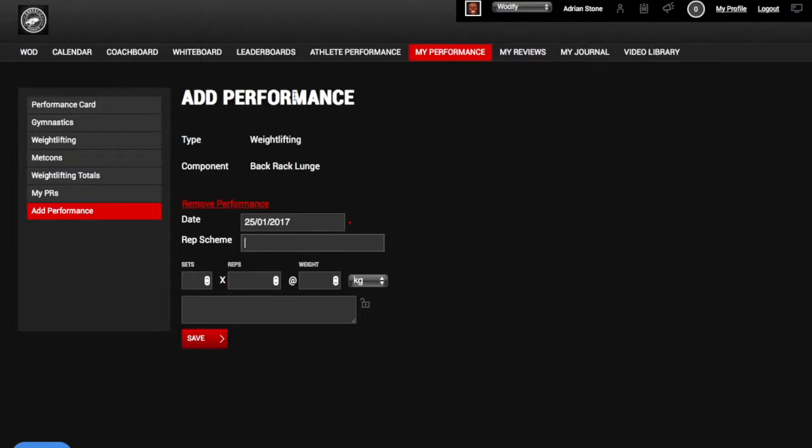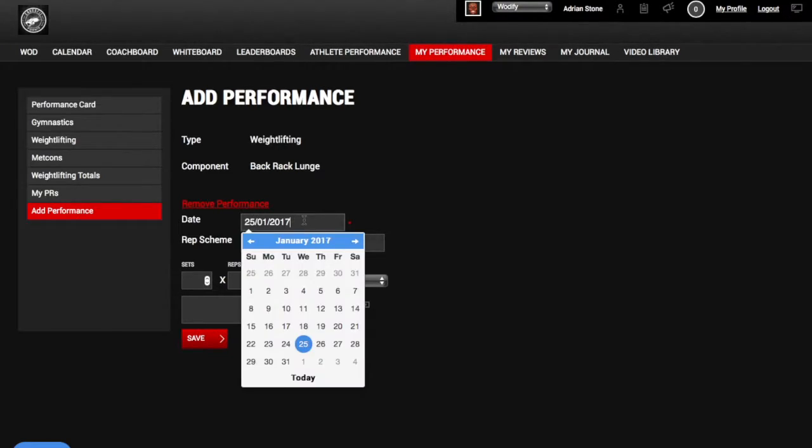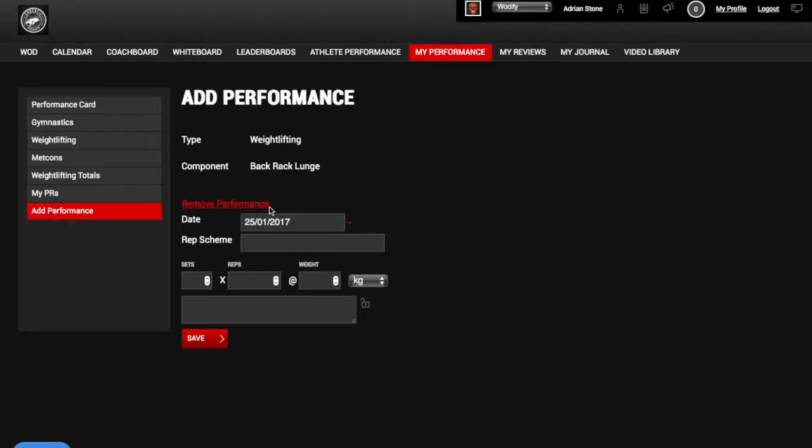Now reading down from the top of the page, it will say Add Performance, the type, which is weightlifting, the component, which is back rack lunge, and the date. This is the current day that you are actually entering it. It doesn't matter whether it's the current date or if you happen to remember the exact day that it happened on, by all means you can click on here and this calendar that we're now familiar with drops down and we can choose the date in the past that this actually happened. But for now, I'm just going to leave it on today's date.